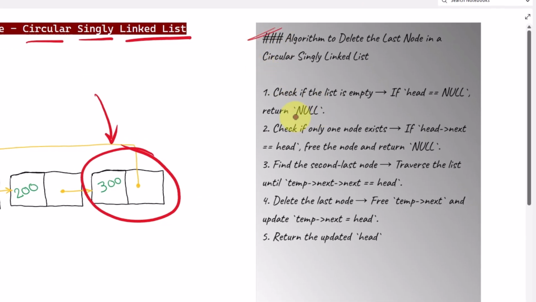First of all, we have to check if the list is already empty or not. If the list is empty, if the head is null, that means there is nothing to delete. We can just simply return null. Otherwise, we have to check if there is only one node. That means if the head next is pointing to the head itself, in that case we're just gonna free the node and return null, because after deleting one node, nothing will be left in the list.